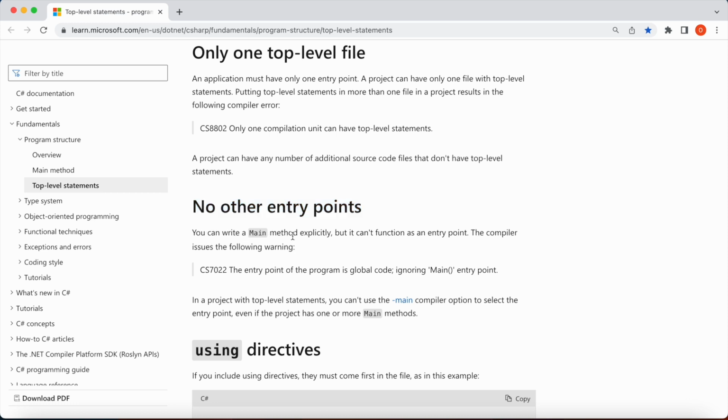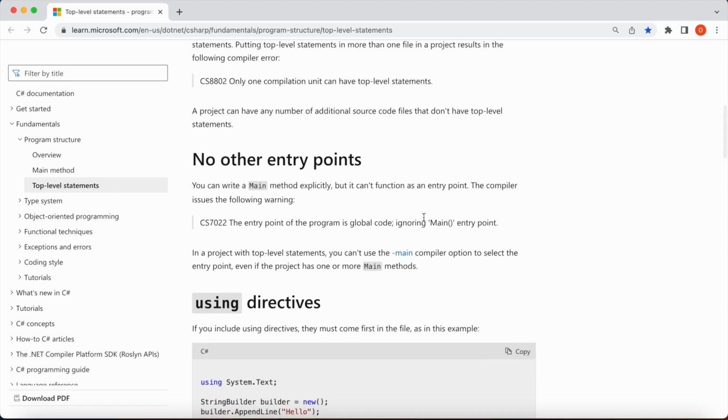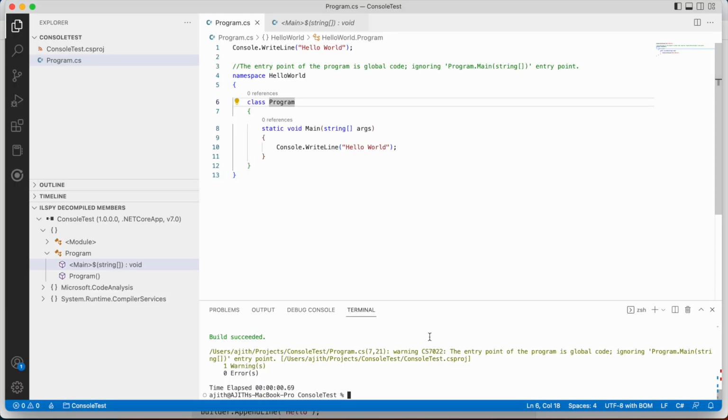We can write a main method explicitly, but it can't function as an entry point; it should not be an entry point. The compiler returns a warning message: the entry point of the program is global code, ignoring main entry point. Yes, the same warning message we are getting here.